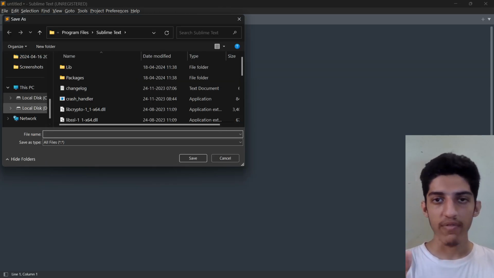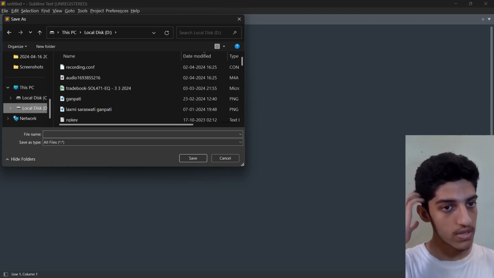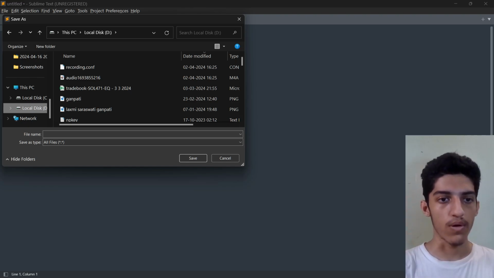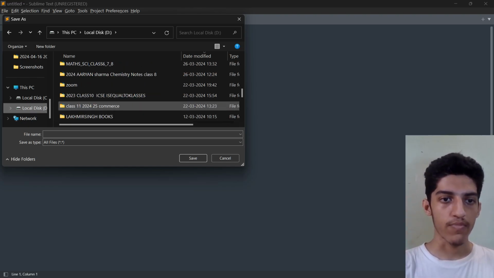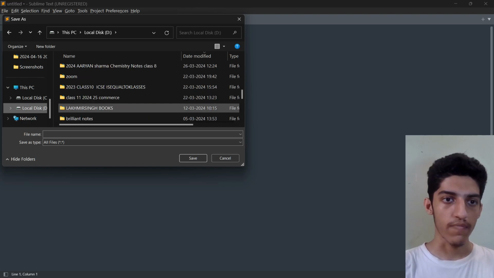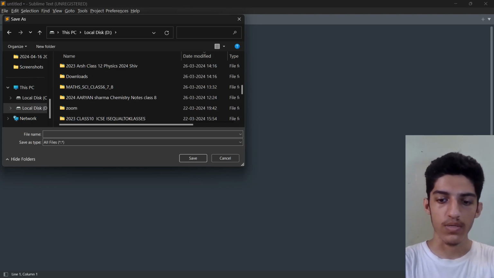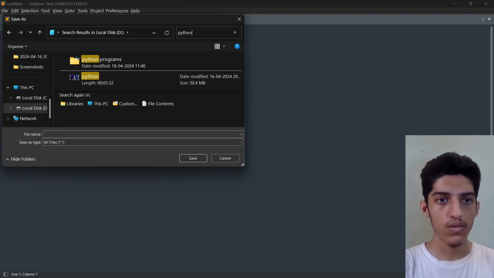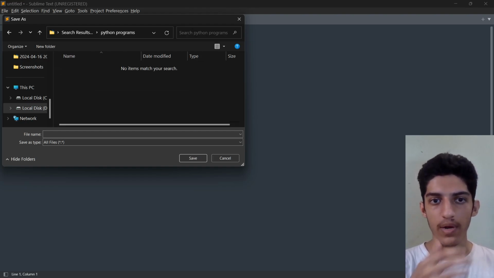Now, to save any file, you have to create a folder. I've created a folder, sorry, not a file, a folder, and I've named it Python program. It will be here somewhere. If not, I can just type in Python program. So this is a folder that I've created. It does not contain any files as yet.